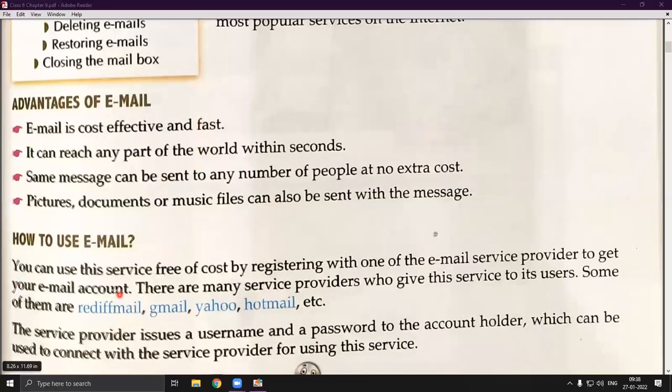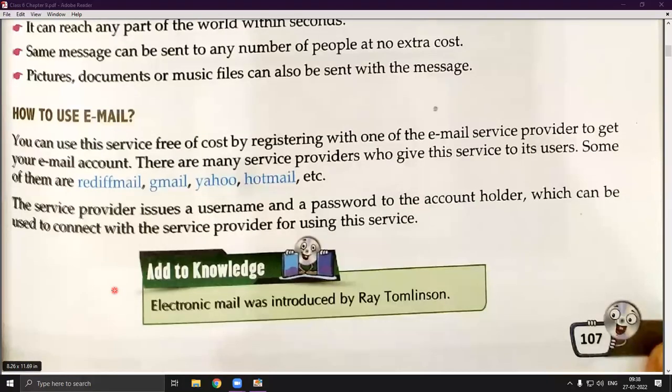Now we will understand how to use email. Whenever we think about email, we think only about Gmail. No, that's not the true fact. Gmail is a platform which provides you a way to use the email facility. There are also Rediff Mail, Yahoo, Hotmail. These are software, or web apps, which allow you to send messages through the internet. You can use these services free of cost by registering with one of the email service providers. Mark my point, email service provider.